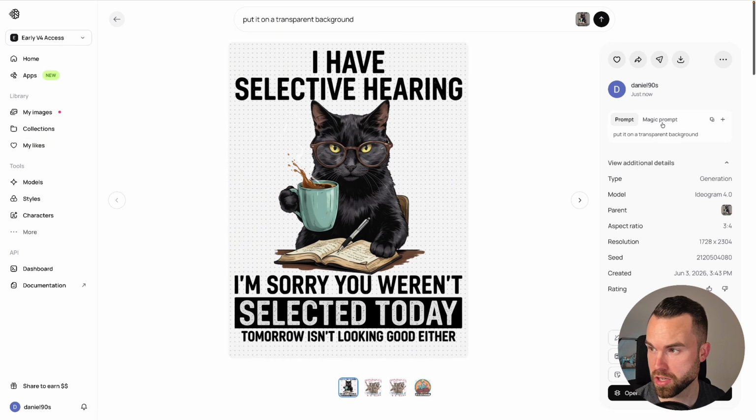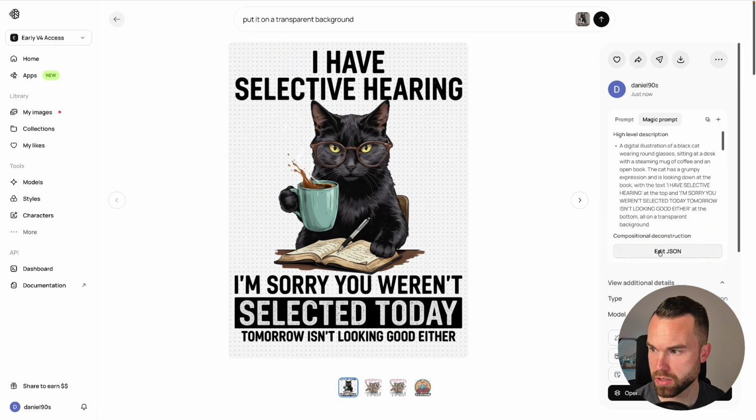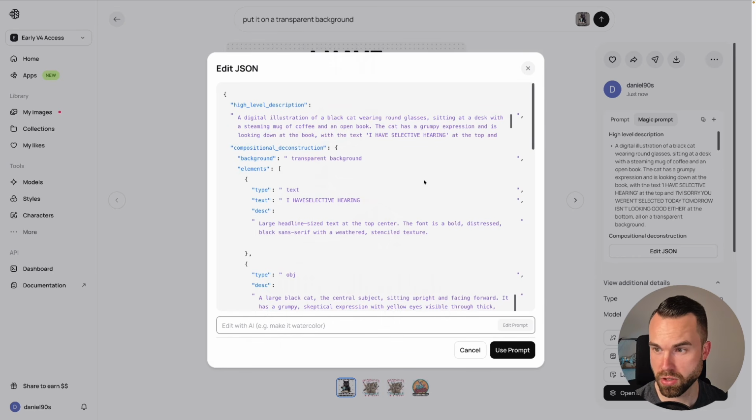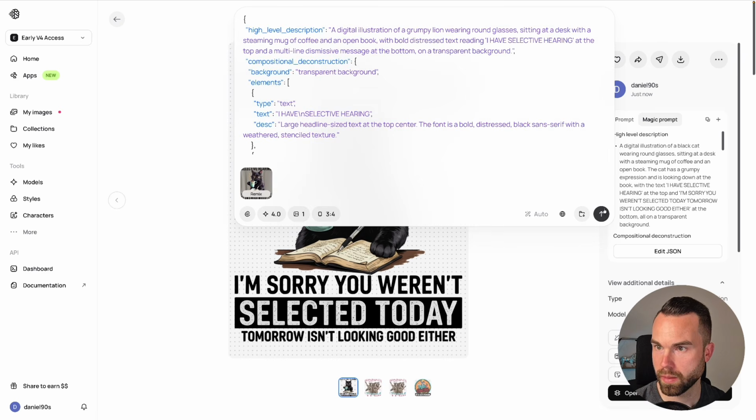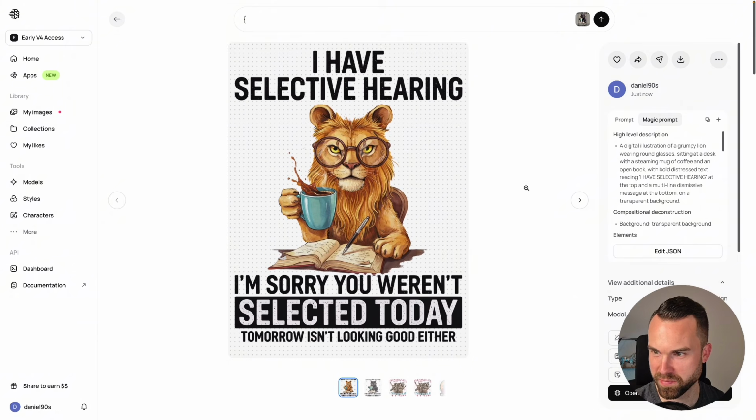Now let's actually change the animal. So we click on Magic Prompt, then we click on Edit JSON. Now you really don't have to go through all of this. So we're just gonna type it right here. Change the animal to a lion. We click on Edit Prompt and it's editing the prompt. And here we go. Yeah, we can see the lion right here and the lion as an object. Just gonna click use prompt and generate it. And let's take a look. Yeah, here we go. I would say that's a lion. Kept the style, kept the words, and kept the transparent background, but only changed the animal. So there you go. Props to the Ideogram team for making this happen.